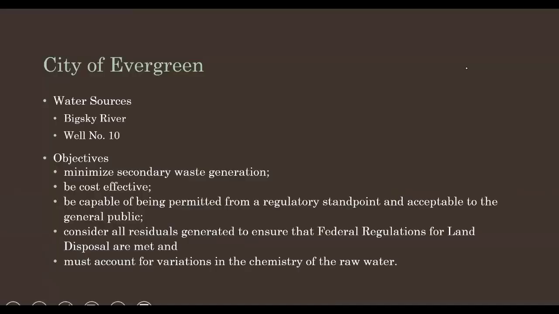Okay. So the way that this has been set up is it is a design for a fictitious city called the City of Evergreen. You've got two water sources, giving you water quality data for the Big Sky River and well number 10.